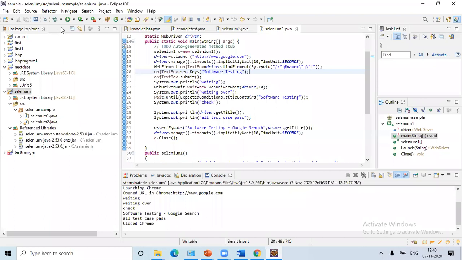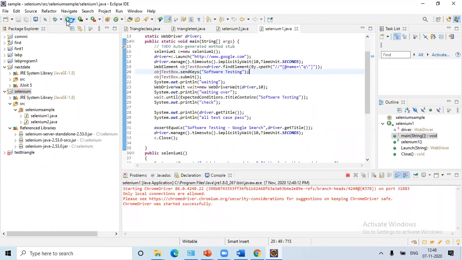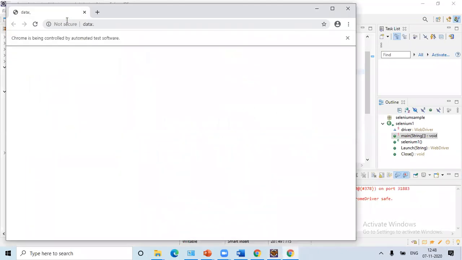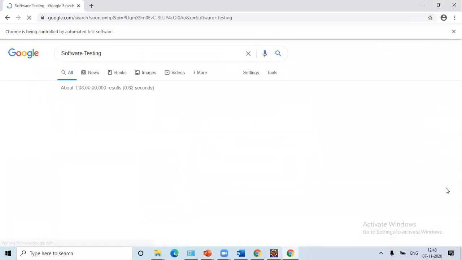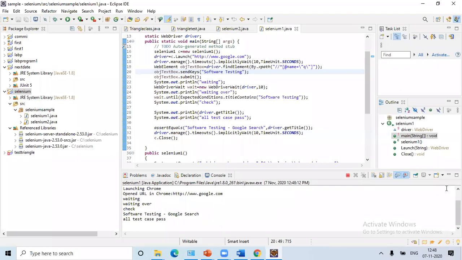Yes, ma'am. Once again, I'll run it. All of you can see. Initially the window size is small, and after that it is maximizing automatically. For that also we have written the code. So it typed "software testing" and it closed, because we have given that here.